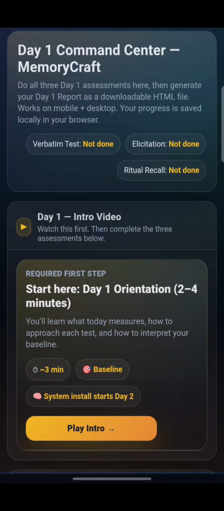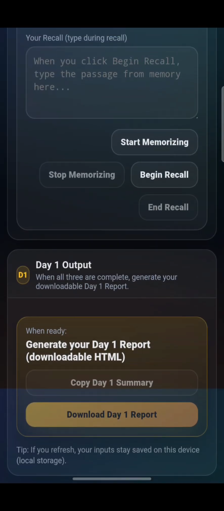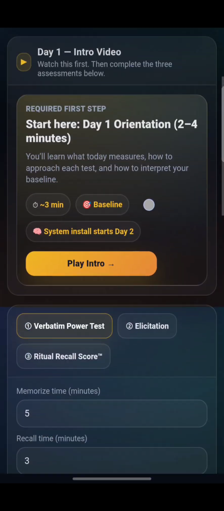Welcome to day one. In day one, what you'll be doing is making a blueprint of your actual ritual memory system. The way we're going to do that is you'll take these 3 different tests: the verbatim test, the elicitation test, and the ritual recall test. Once you take all 3 of those tests, you'll be able to generate a report that showcases your ritual memory system. You'll send that to me, and that's how we'll get started.